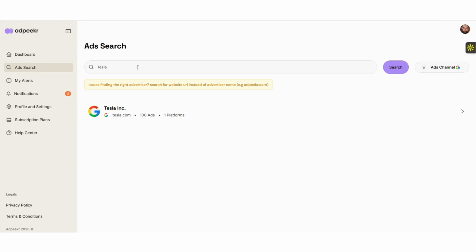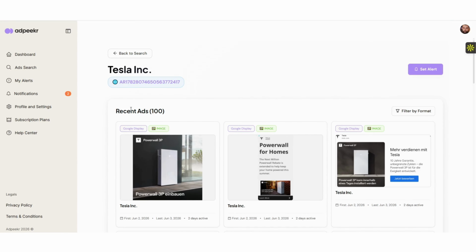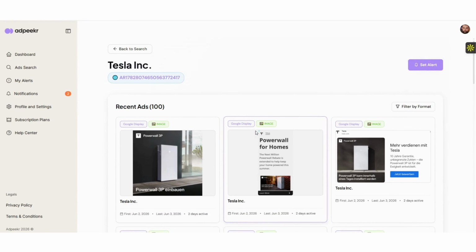AdPeekr will pull up matching advertisers running Google Ads. Click on the advertiser to open their profile page. Here you can browse their recent Google Ads before subscribing. When you're ready, click Set Alert.